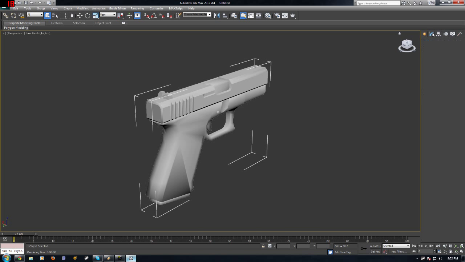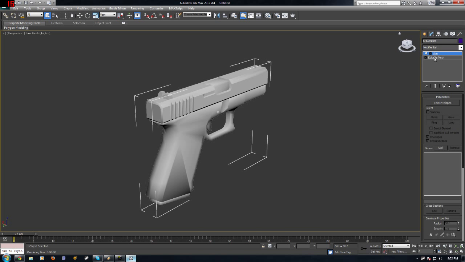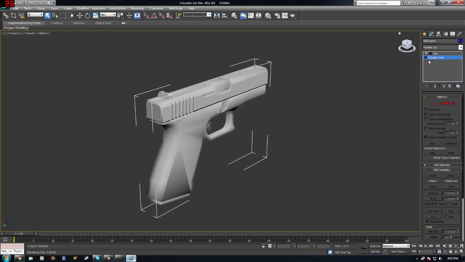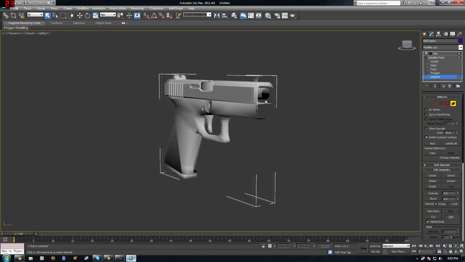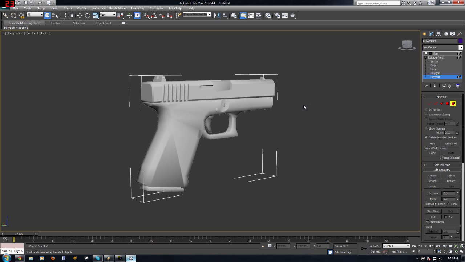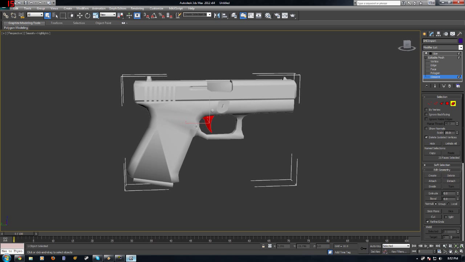So what you're going to want to do is just go in here, editable mesh. If a box pops up, just hit yes. And you're going to click element down here. You can also do that from the drop down menu. Now the rest is pretty straightforward. Just click what you want to detach. So you got that right there. When it's red, that means it's highlighted, or when it's highlighted, that means it's selected.